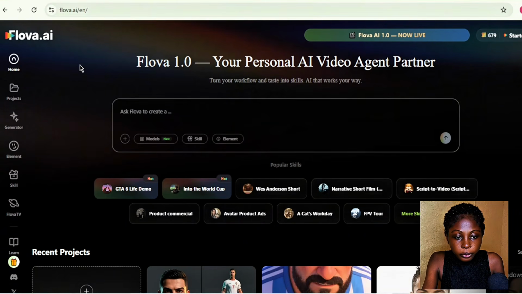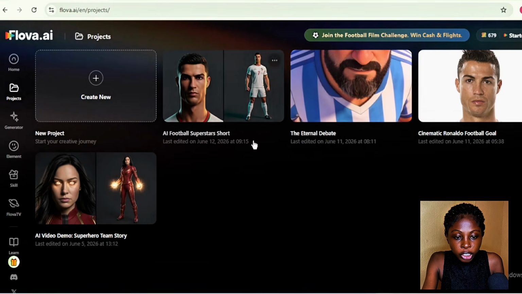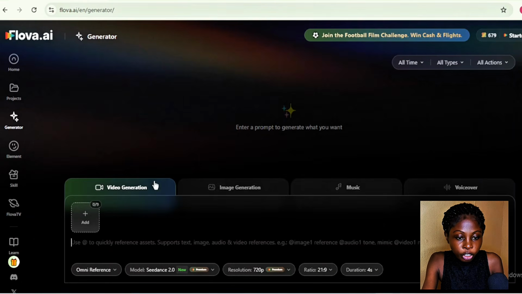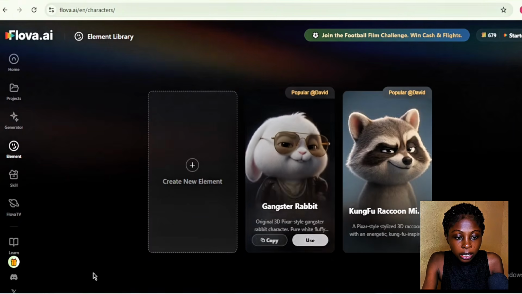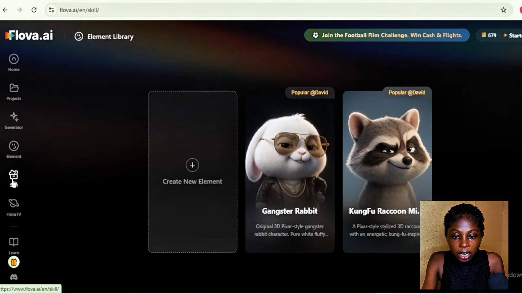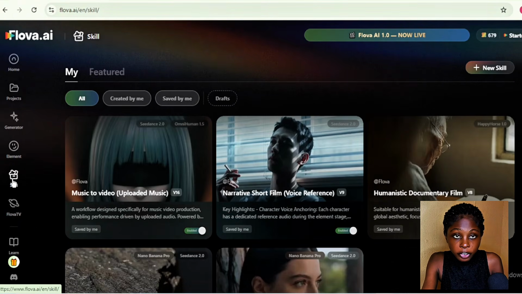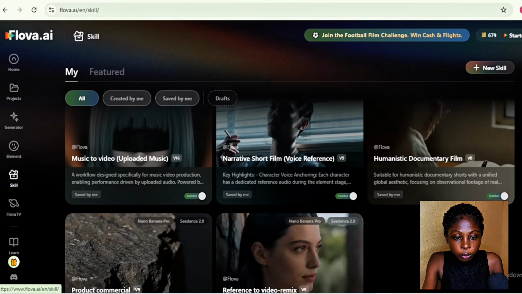Once you get to Flova AI, you get 200 free credits every single week when you sign in. So when you get to the Flova AI homepage, you see all of the main features: your project, generators for AI video, image, music, and voiceover generation. And we also have the element, and very importantly, we have the skill. So what you want to do here under the skill, you want to enable each one of these.